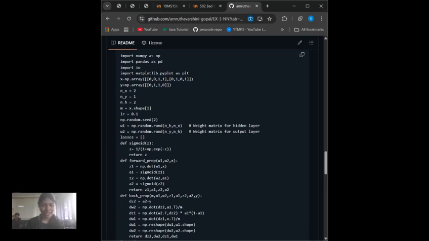After that, we set the number of neurons in each layer and choose a learning rate of 0.1. We randomly initialize two sets of weights, one connecting the input layer to the hidden layer and another connecting the hidden layer to the output layer. Next, we define the sigmoid activation function.